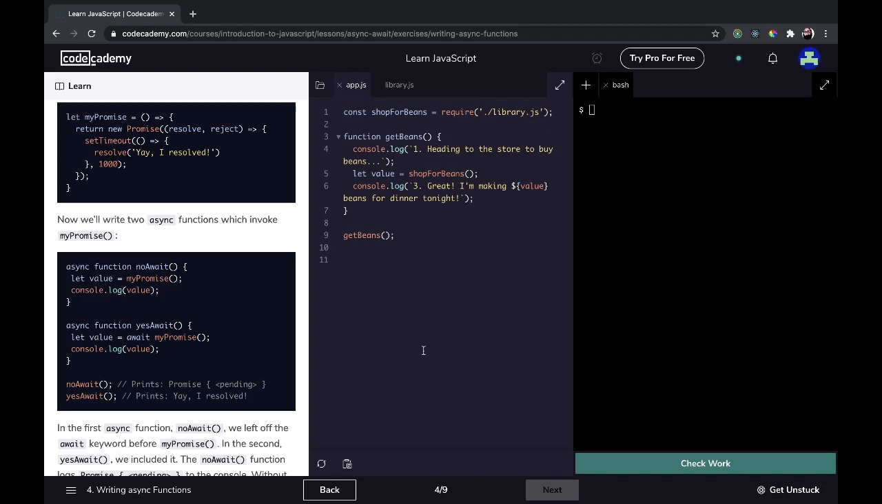Now we'll write 2 async functions which invoke myPromise. Async function noWait, and that let value equal myPromise, console.log value. The other async function yesWait: let value equal await myPromise, and then console.log that value. noWait is going to print a promise, and it'll be pending. yesWait will print "yay, I resolved."